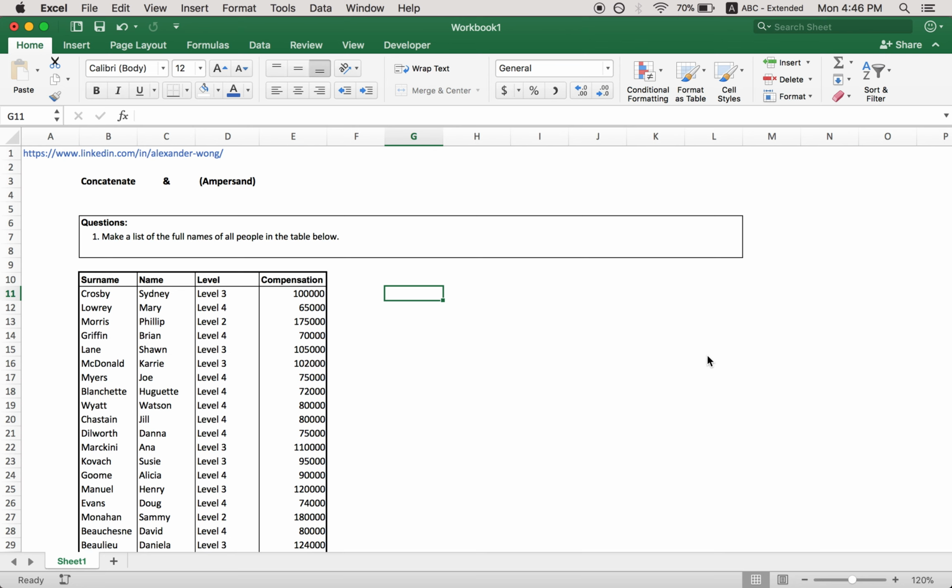My name is Alexander Wong and today I'm going to be teaching you how to use concatenate, a function, and the ampersand, which is a symbol. So let's get right into it.